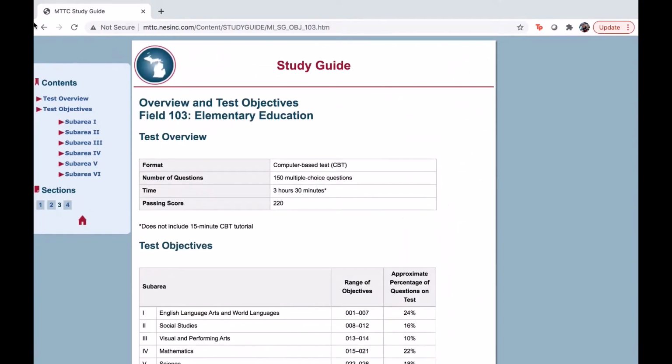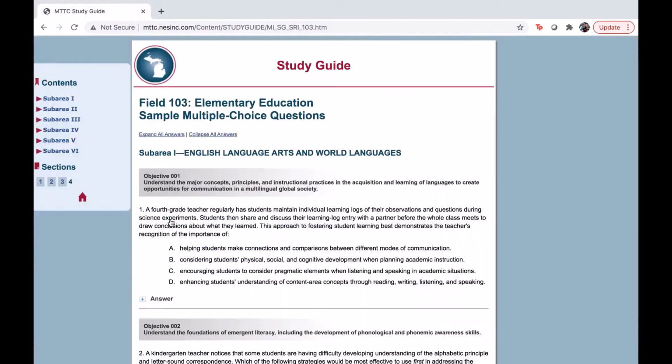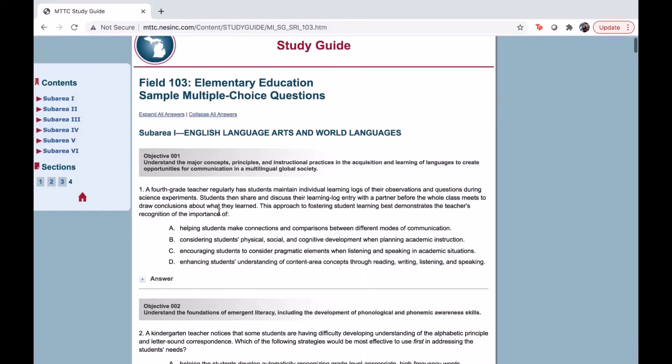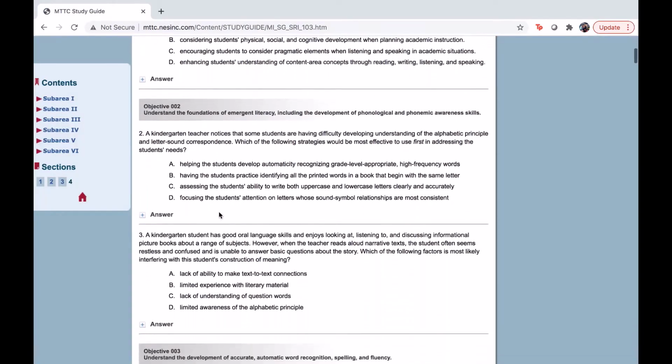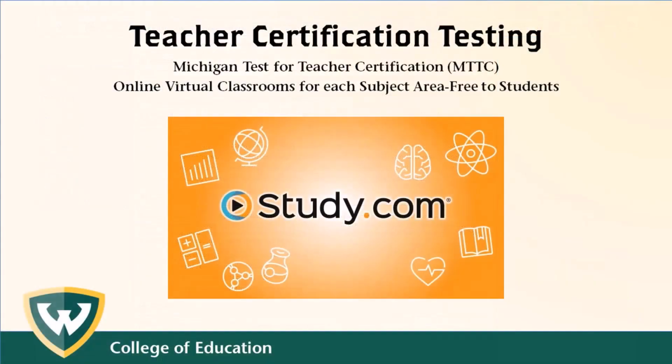And if we go back, another great resource to use for MTTC is the sample multiple choice questions, which will be section 4. And under section 4, you're going to have around 20 questions that give you an example of how to prepare for the test, what kinds of questions they'll ask, and it also helps you identify your strengths and weaknesses.